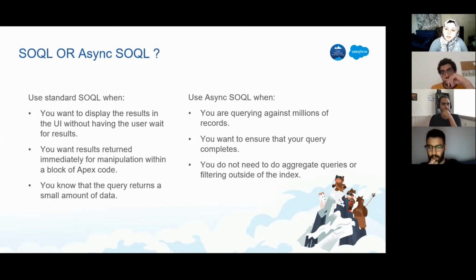Is that everything? We have a question, Karim. When we move rows from a custom object to a big object for archival, or vice versa, like retrieving from a big object into custom objects, do I have duplicate data at this time? Someone is asking this question.